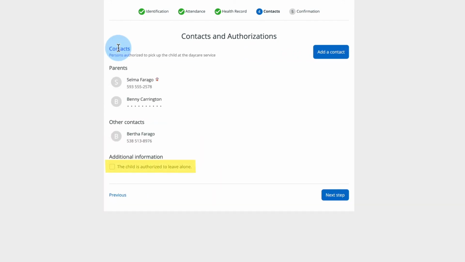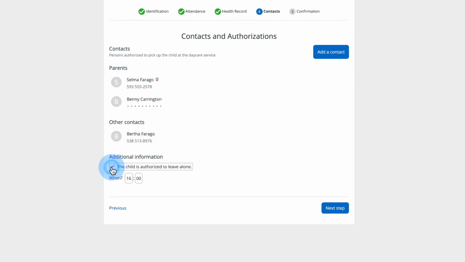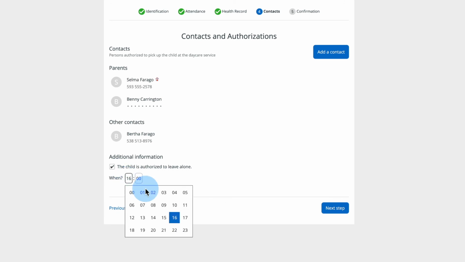You can authorize the child to leave alone by checking this information and indicating the departing time allowed. Please note that for parents with joint custody, only one of the two respondents can change this information. Priority is given to the respondent living at the child's primary address. Let's move on to the next step.